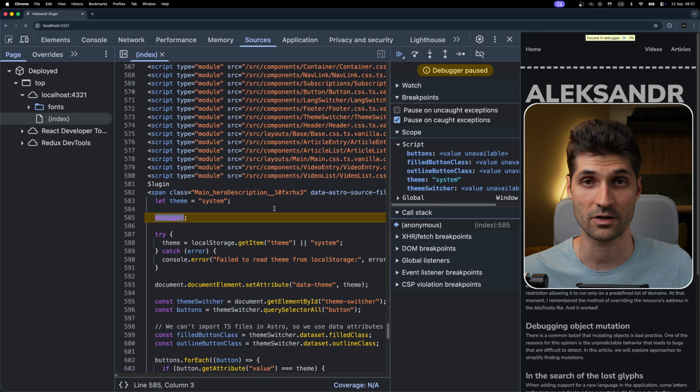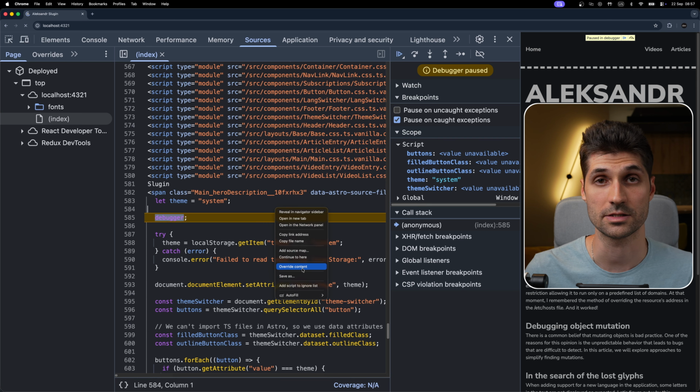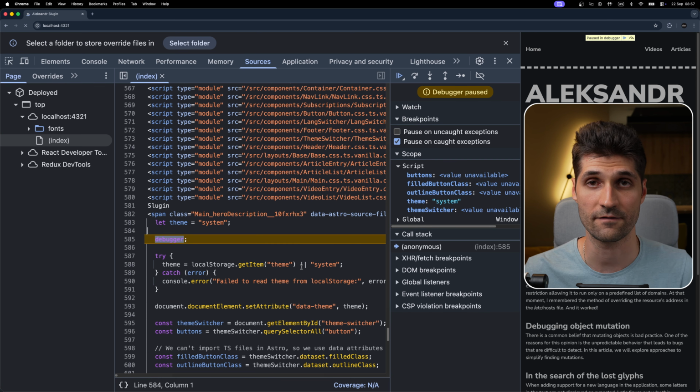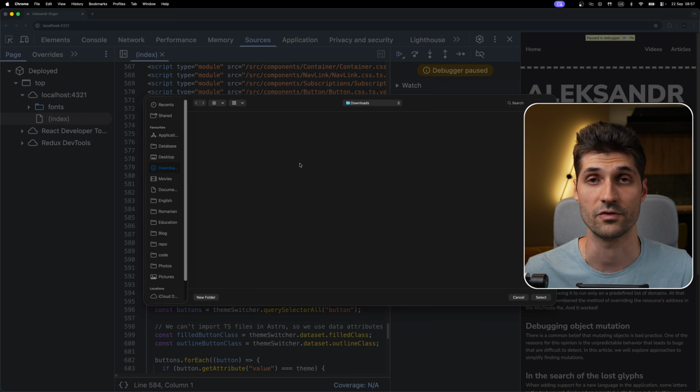Right-click anywhere in the code editor and choose Overwrite Content. This creates a copy of the file where you can make changes. The browser will use your copy instead of the original. To make it work, you need to pick a folder for saving overridden files.